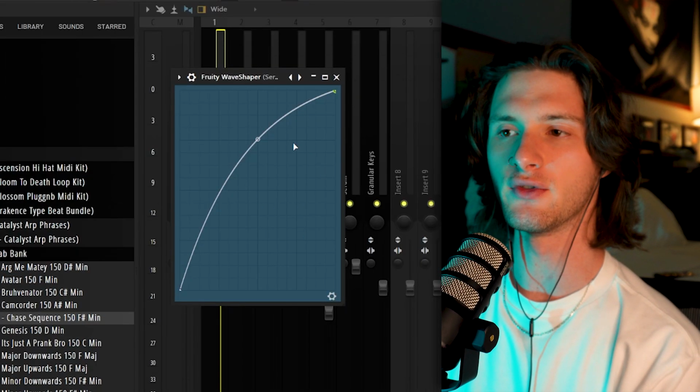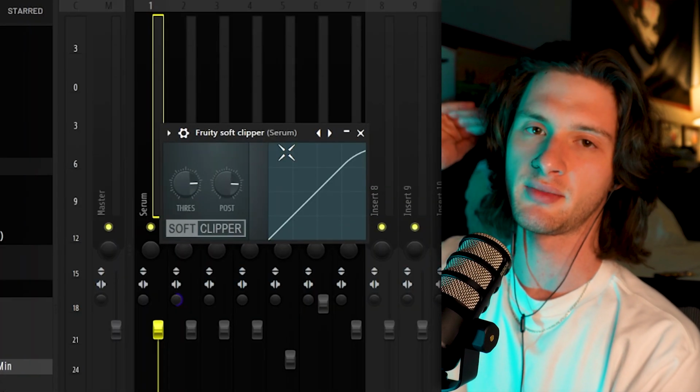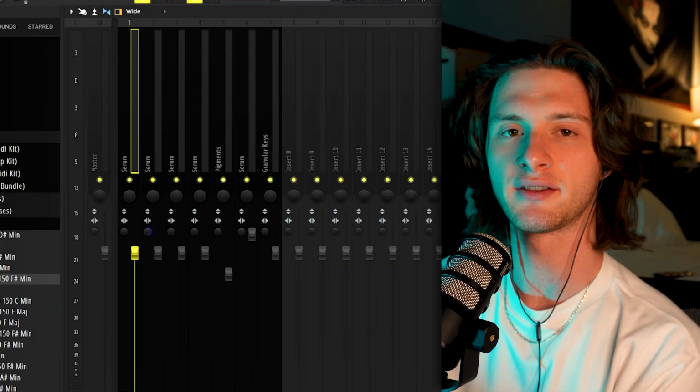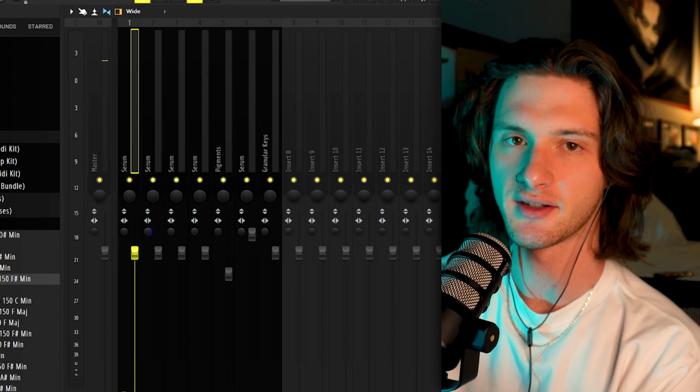After that, I just have down Fruity Wave Shaper to make our snare more beefy. And finally, a soft clipper to clip it at 0. So without any post-processing, this is what the snare sounds like. And with the post-processing, this is what the snare sounds like. So yeah, that's going to completely cover snares. And the next thing we're going to go over are going to be those hard-ass 808s.